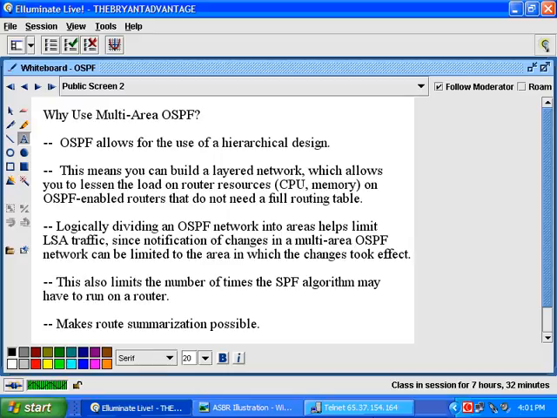So the notification of changes is limited, and in turn what that does is it limits the number of times that the SPF algorithm has to run. Because every time one of those little baby routers gets a change, gets an LSA update, it's got to run the SPF algorithm and recalculate the routing tables. That's something else we want to avoid our lower end routers having to do.